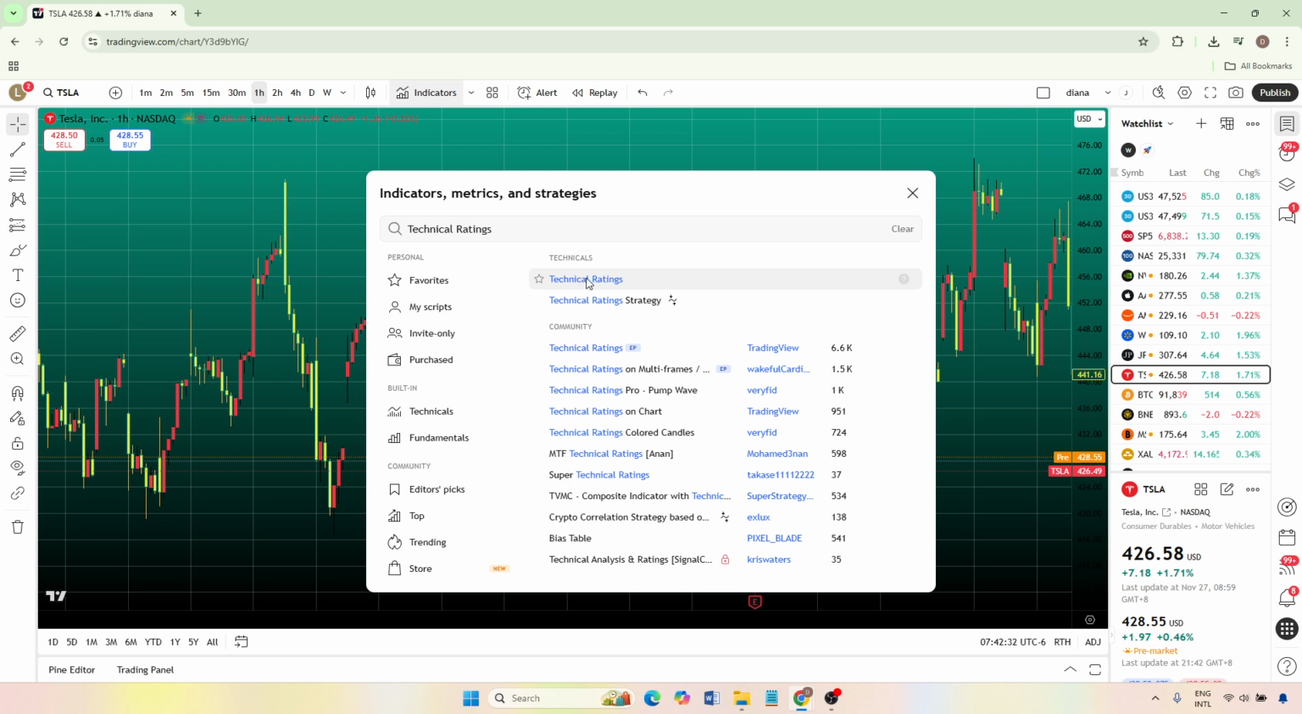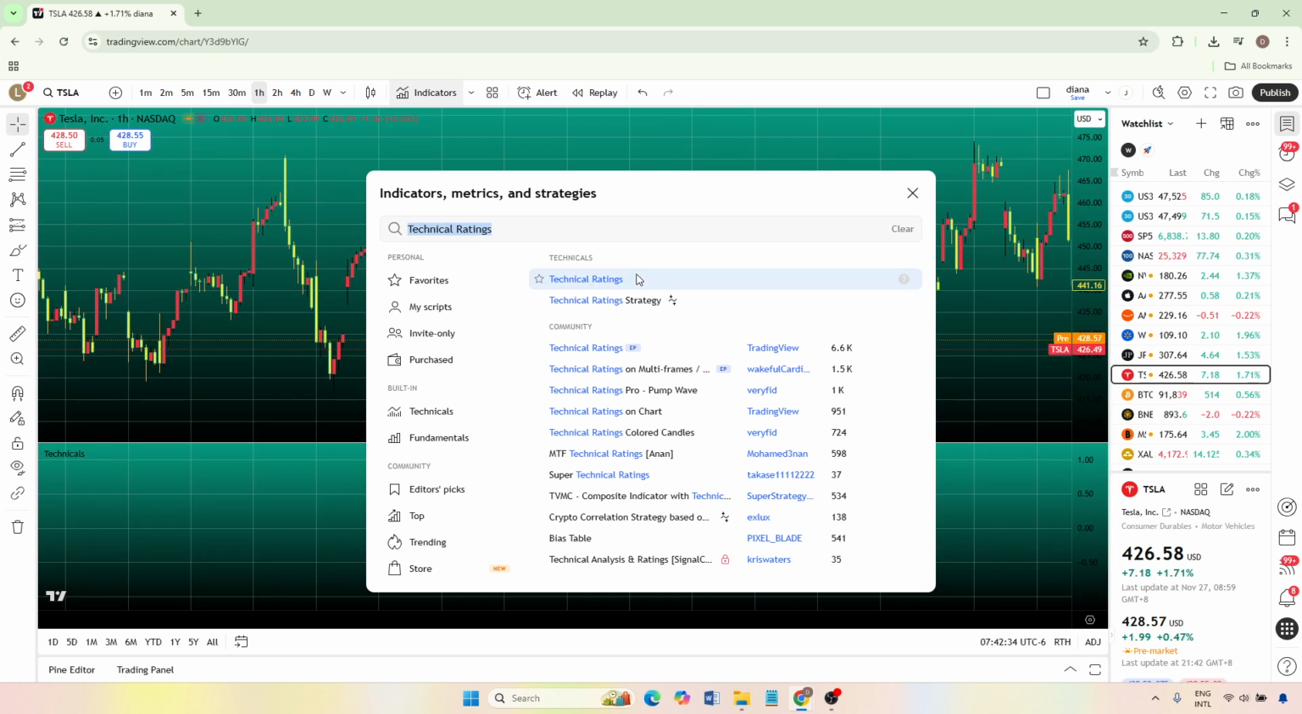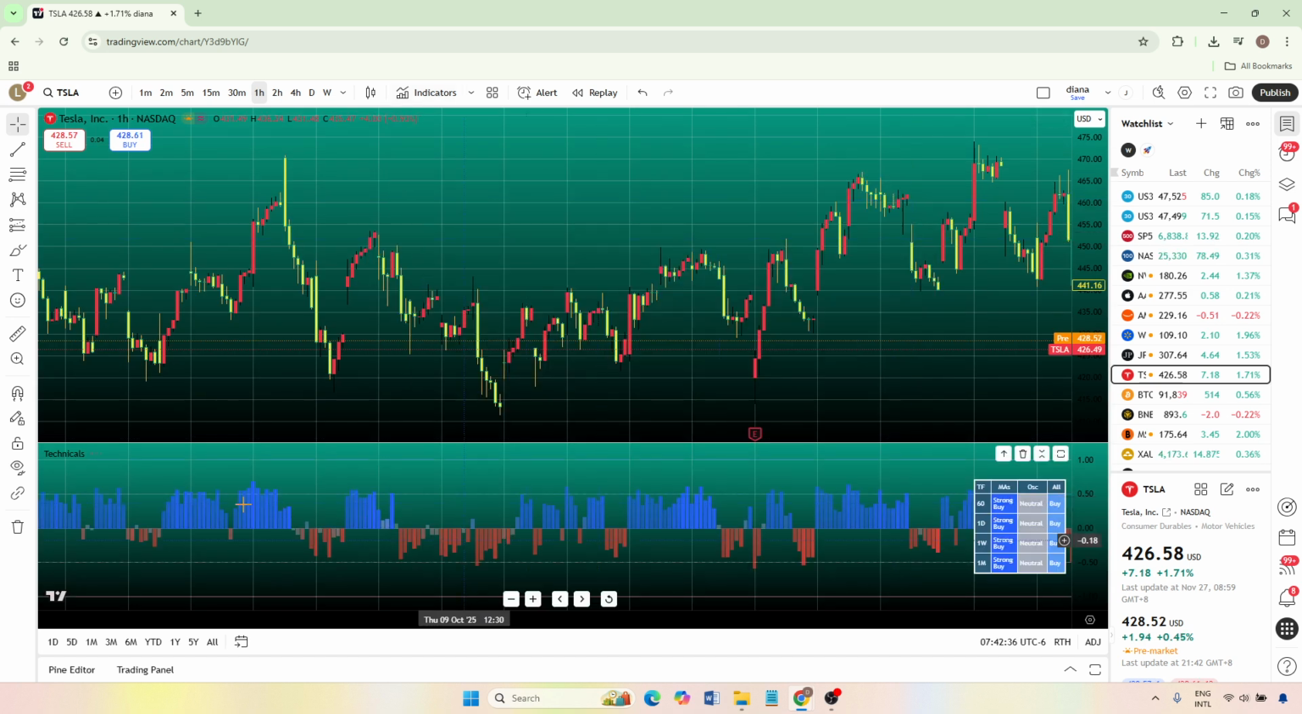As soon as you do, the indicator will be added to your chart, usually appearing in a separate panel below your price chart, or as an overlay depending on the default settings.